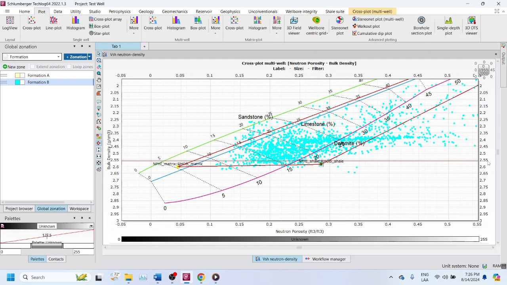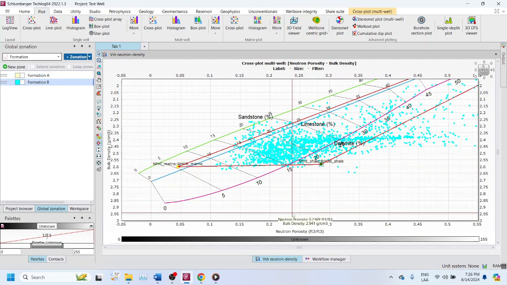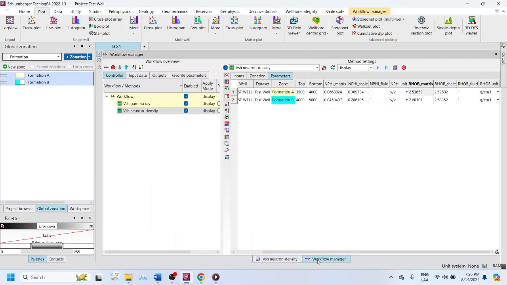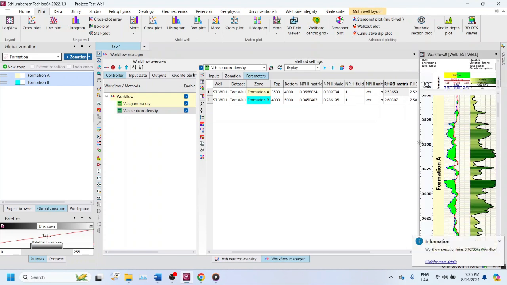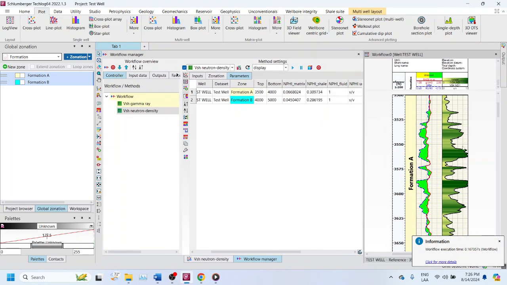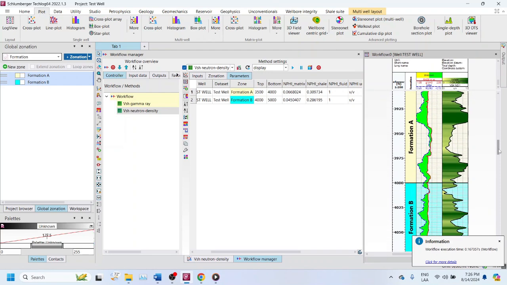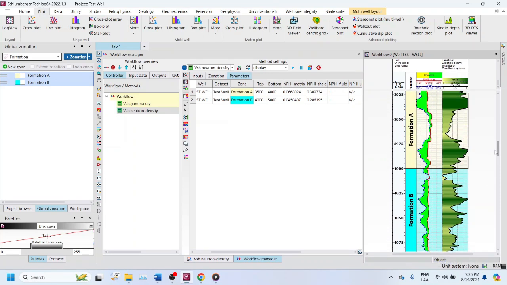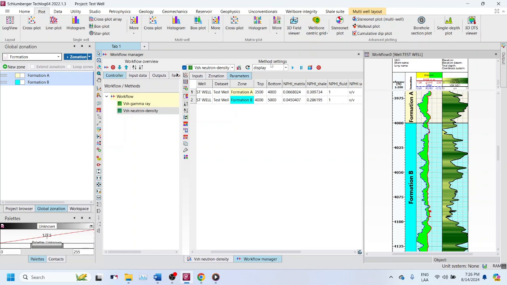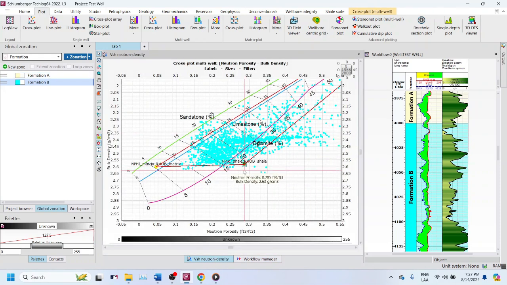Okay, once we finish deciding which parameters we are going to use, we can go ahead and display the values, the visual computation. So this is the result for formation A, and this is the result for formation B. As you can tell, if we enable the automatic launch system, then we can change.